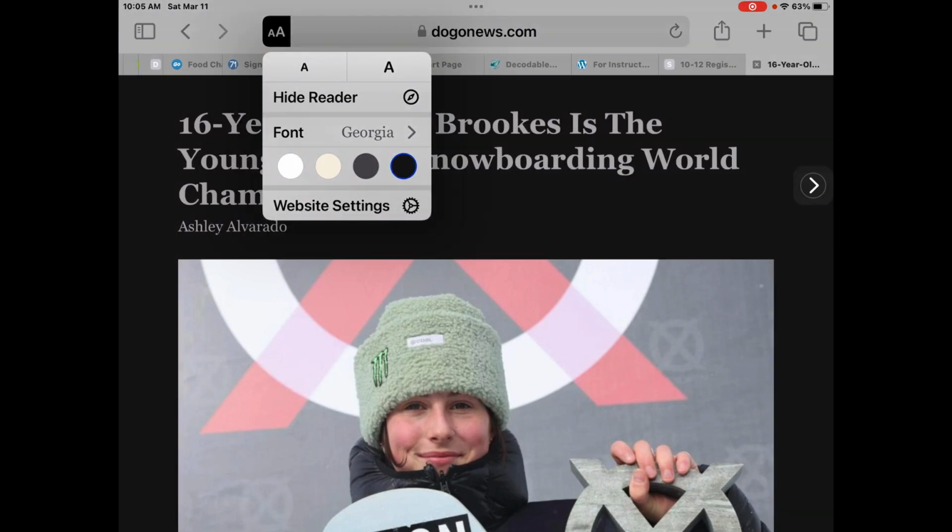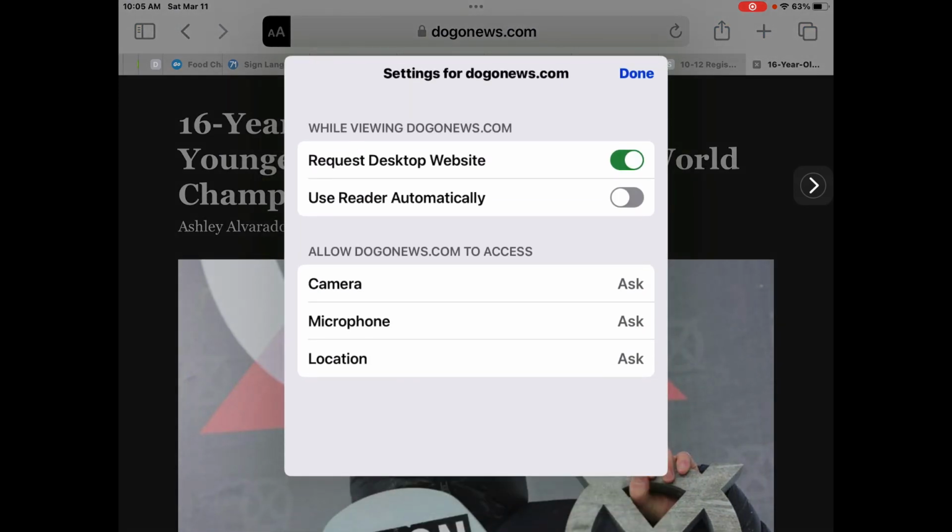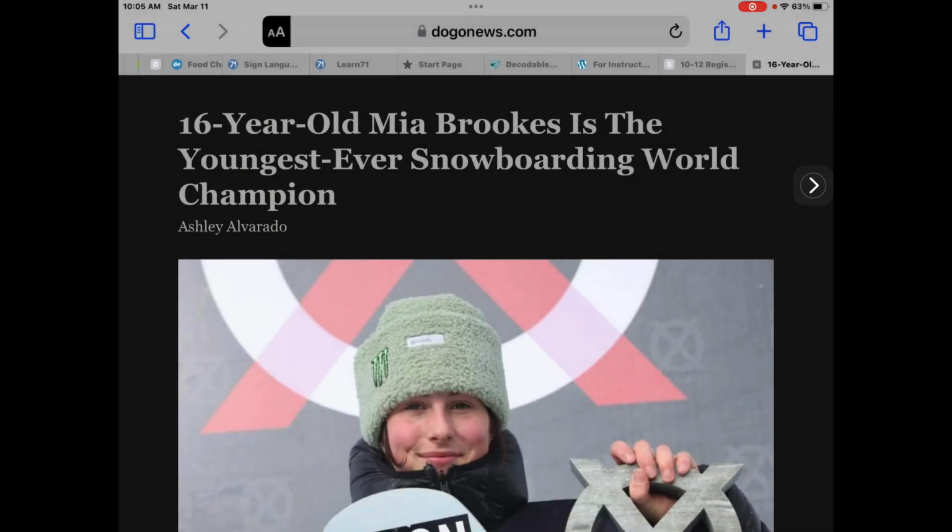You can also change your web settings. You can enable desktop website view, which gives you the same view that you would have on a computer. And you can ask Safari to open articles in Reader View automatically if this is a preference for you. Here is also where you can allow access to camera, microphone, and location when on that web page.